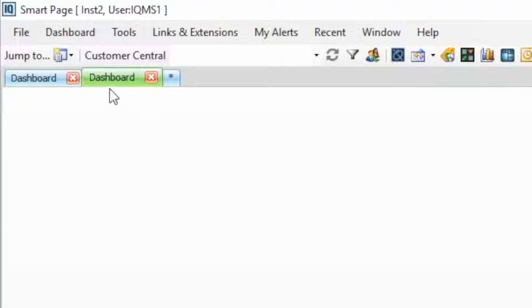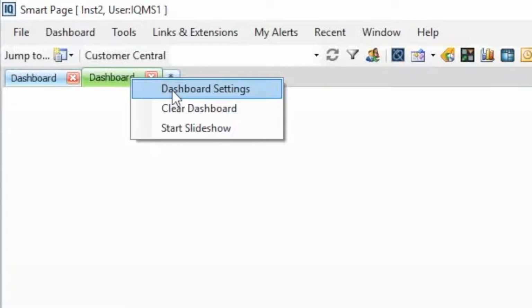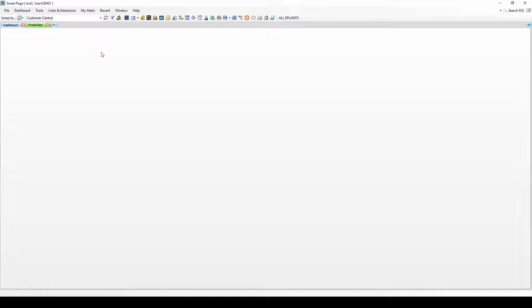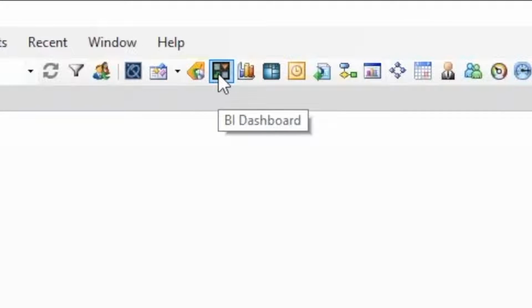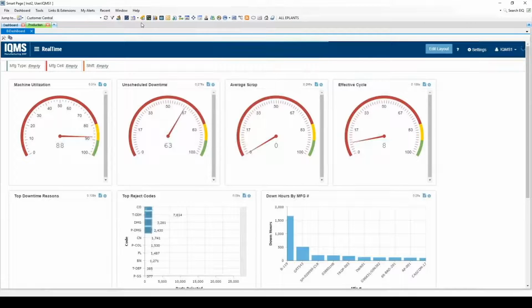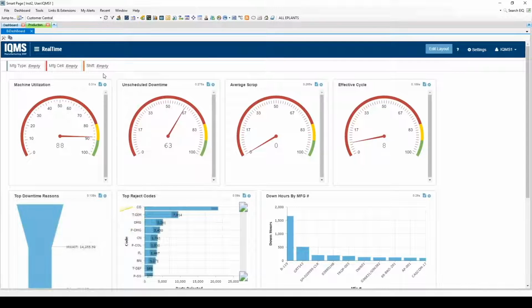Renaming the dashboard is as easy as right-clicking and selecting Dashboard Settings. For this example, we will create a production dashboard that has some business intelligence information readily available. This sort of dashboard might be ideal for someone like a production manager. To do this, we will click on the BI dashboard icon, which brings up dashboards that have already been created in the system.